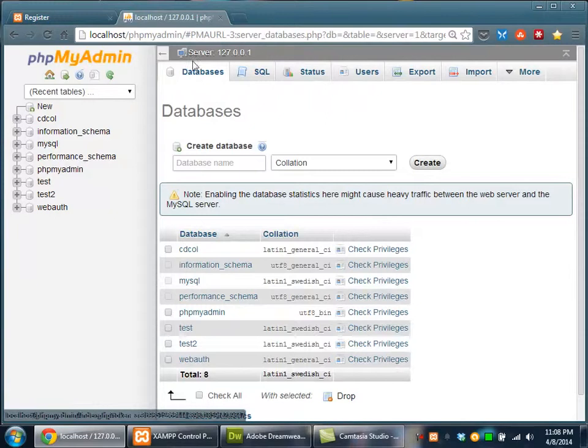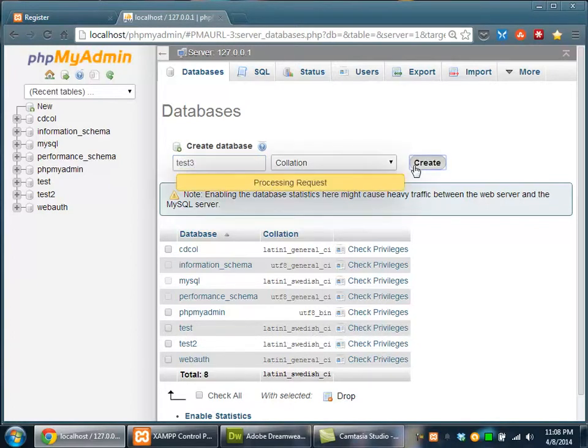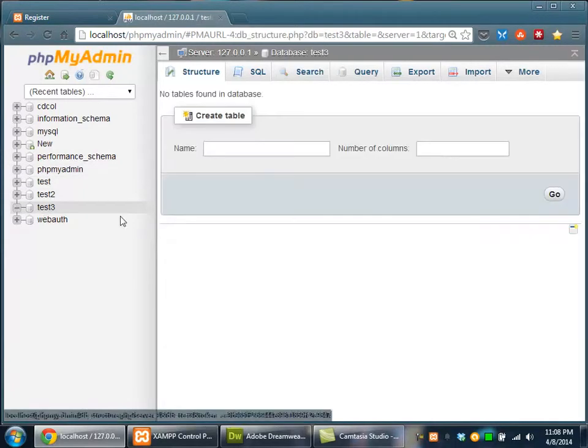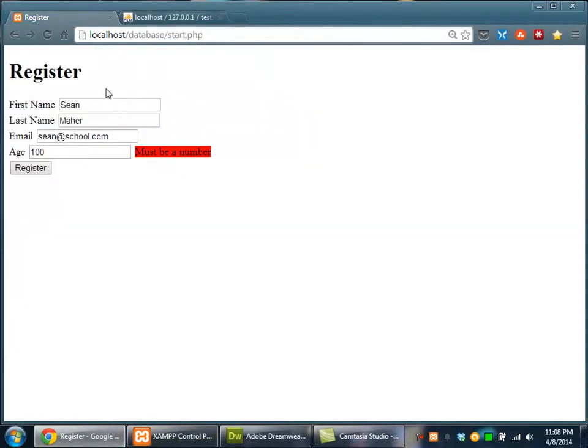From the home page at PHP MyAdmin, go to the Databases tab, and you can create a new database. This one is going to have to be test 3, and I'll create this. Test 3 shows up here, and it's got nothing in it. It's essentially a blank file. I need to create a table on it. I'm going to call this one register. And you always need to collect at least one more column than what it is that you're collecting. So 1, 2, 3, 4.